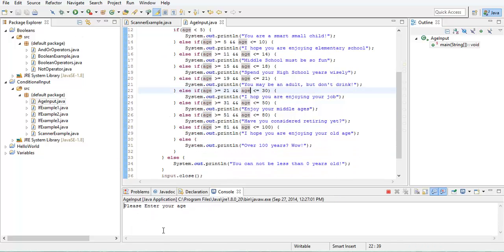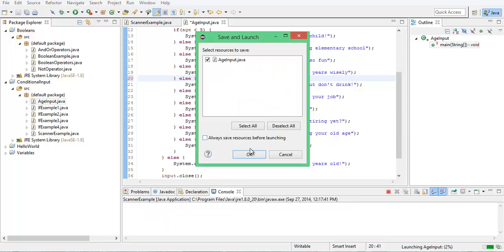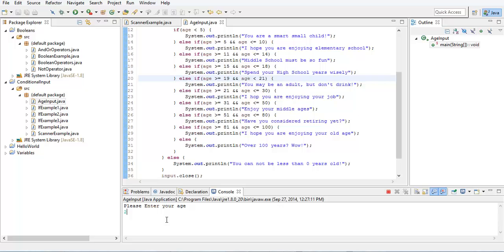Let's see. Let's put in 20. You know, this actually should be less than 21. Because if you're 21, you can drink. 21. So yeah, just change that to less than. Alright, cool.